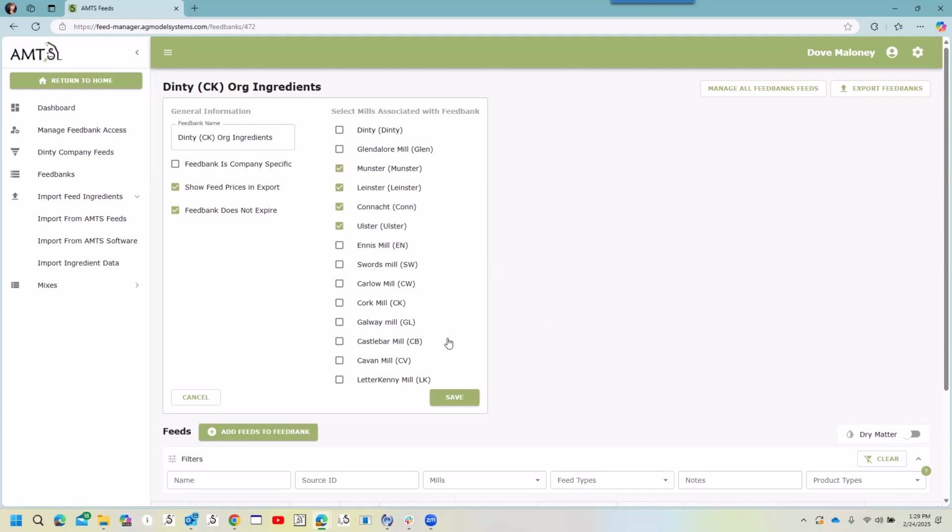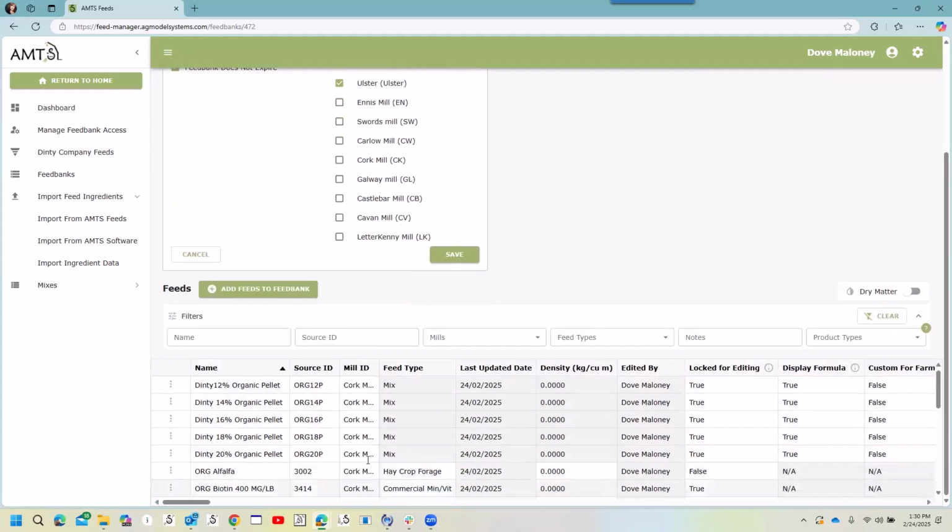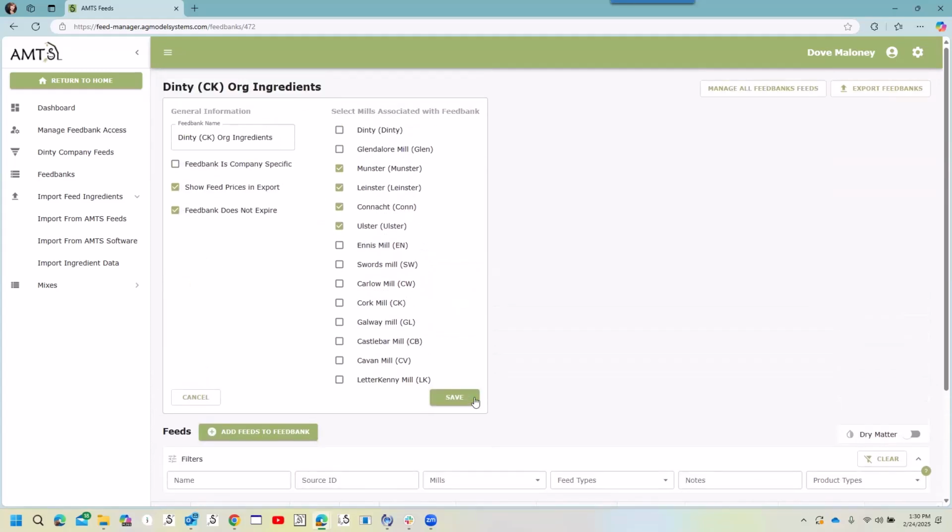And this is an important step. You have to make sure that it is associated with a mill that your nutritionists have access to. So if you have a single mill, then you really only have to associate it with that one mill. But if you have multiple mills and multiple nutritionists working out of certain regional sorting type mills, then you want to make sure that your feed banks, regardless of what mill is listed for the mill ID, are associated with these other mills.